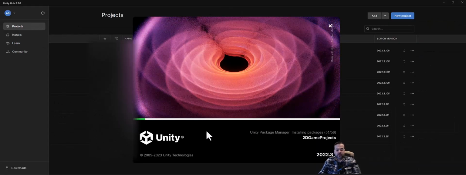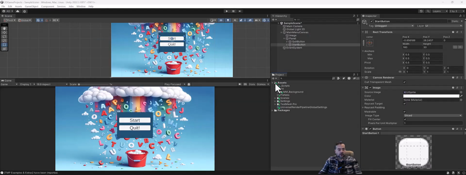One other thing I want to point out is that when you click Create Project, you're going to get this Unity splash screen. You're going to have this green bar here that indicates the progress, and down here it says Unity Package Manager. It's going to tell you the number of packages installing as it goes. It's just a nice progress indicator, and hence why I'm pausing the video, because it usually takes a few minutes to get this up and running.